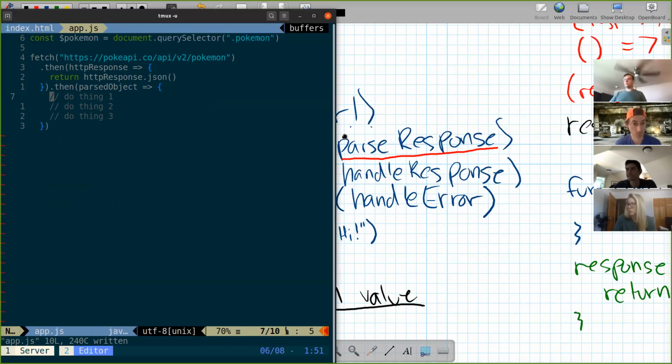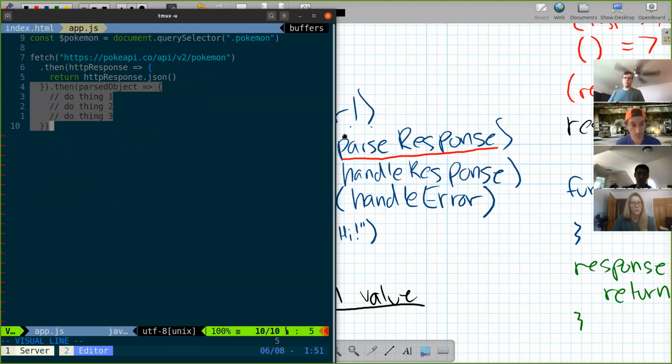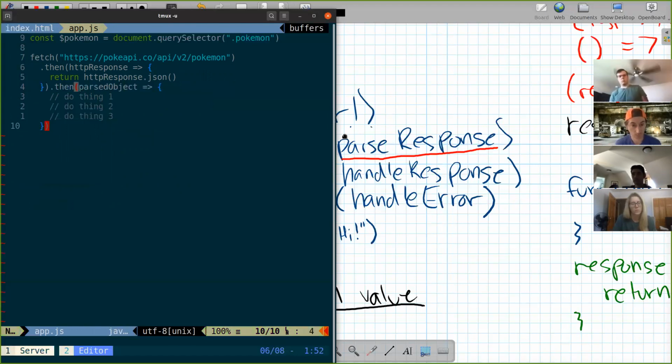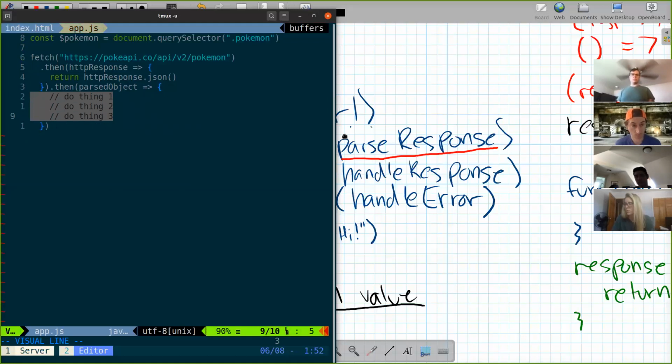So remember, if we need the result of the HTTP response, it needs to exist somewhere inside of this .then. Now, these things that we have in there, that could be millions of lines of code. Could represent these functions that control our entire app. Still needs to be after the response comes back.